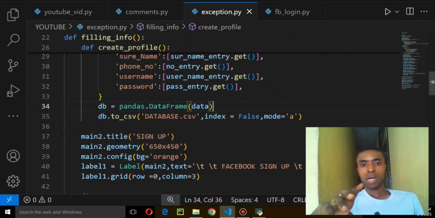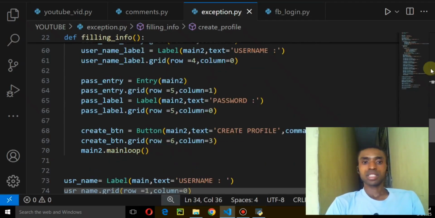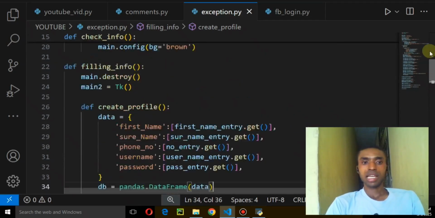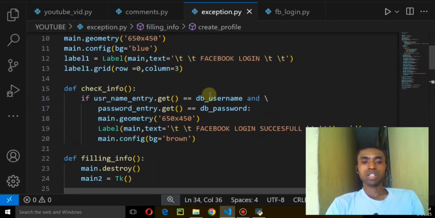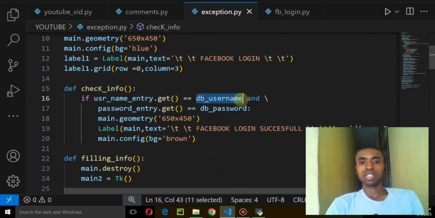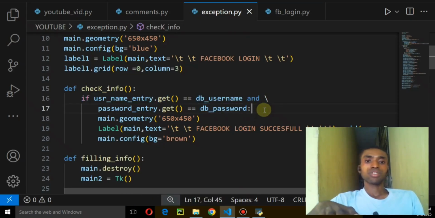So I think we'll come to the end of this particular session of this video. In our next video, we're going to twist this checking info a little bit. Instead of it checking whether the username is directed to the username database and the password to the password database, we're going to do all these things. That's basically what we're going to do in the next video. It's just going to be a little bit of tweaking.